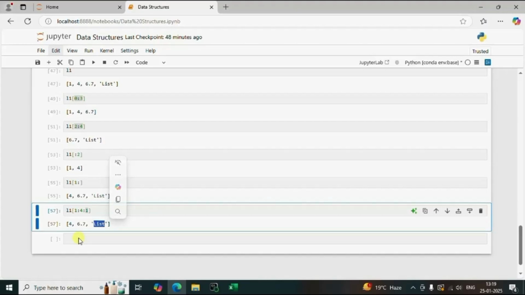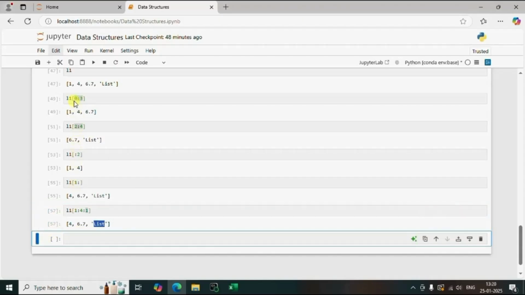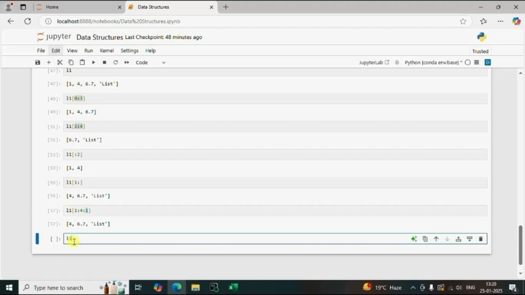Now suppose we want alternate elements from the list. Say first we want element 1, then the next element we want is 6.7. In that case, we will write down L1 within square brackets. The index of the first element that we want from the list is 0. Then we want elements till 6.7. The index position of 6.7 is 2. So 2 plus 1 is 3. That gives us the index position of the end element that we want from the list.